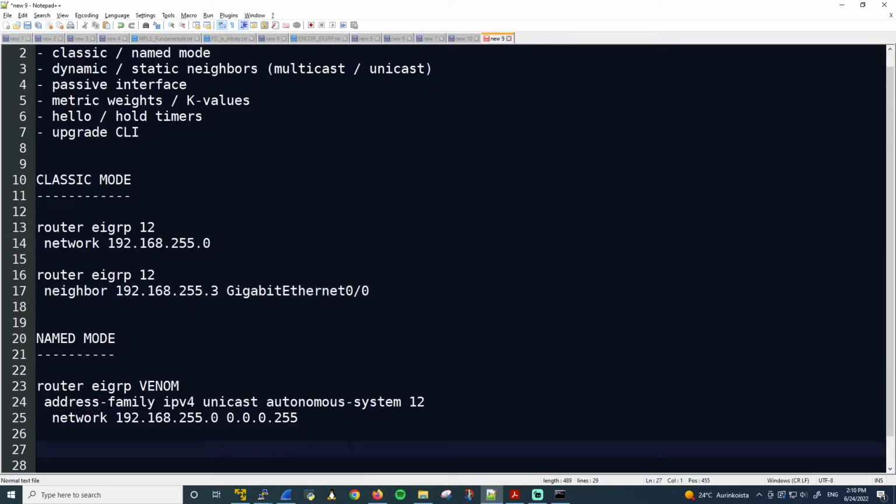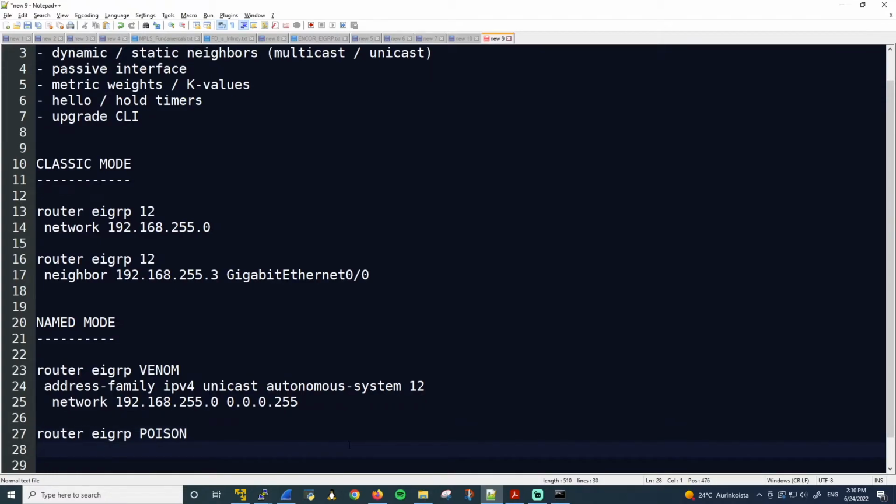And let's do another section here. So router EIGRP. And let me do poison here. Name, an instance name, kind of in the same category as venom. Very beautiful and happy words. Then address family.